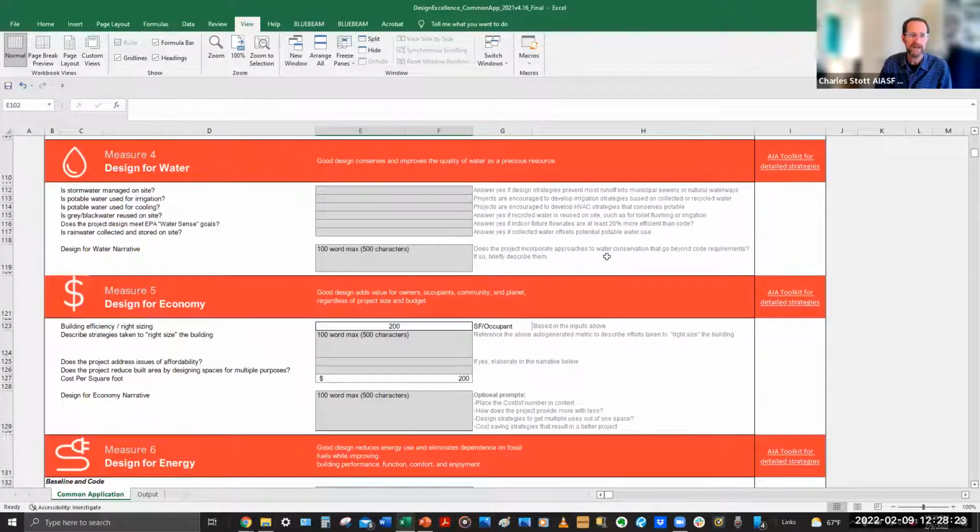Design for water. No real metrics here per se, but questions about conservation of water and how you approach that in your design. So, is stormwater managed on site, is potable water used for irrigation, is potable water used for cooling. Again, these are really just yes, no responses, so pretty straightforward. And then a narrative that talks about any special efforts you made to conserve water and use water and reuse water on the project.